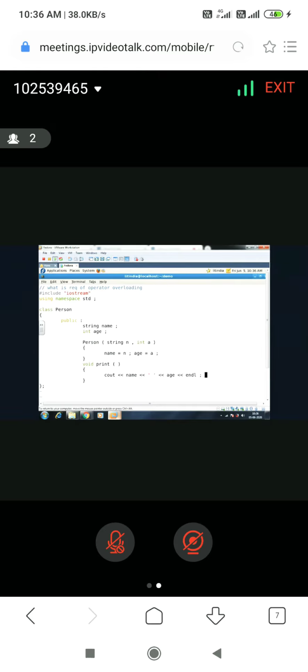I think this program is not new for us. We already know how to use constructors and how to implement methods. Up to here, the operator overloading requirement is not clear. First, let me write the basic program, and after that I will explain the requirement of operator overloading. I want to create an object of the Person class. Object 1 is created, and it's required to provide the values. Let the name and age be given.